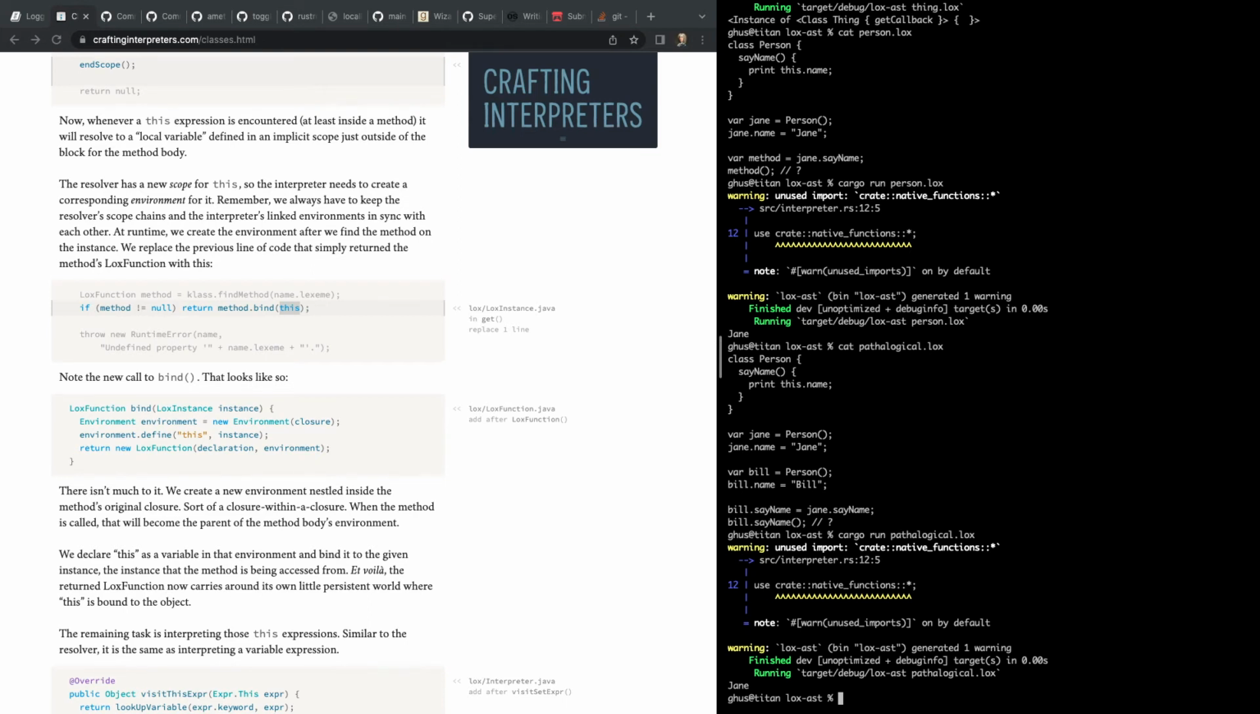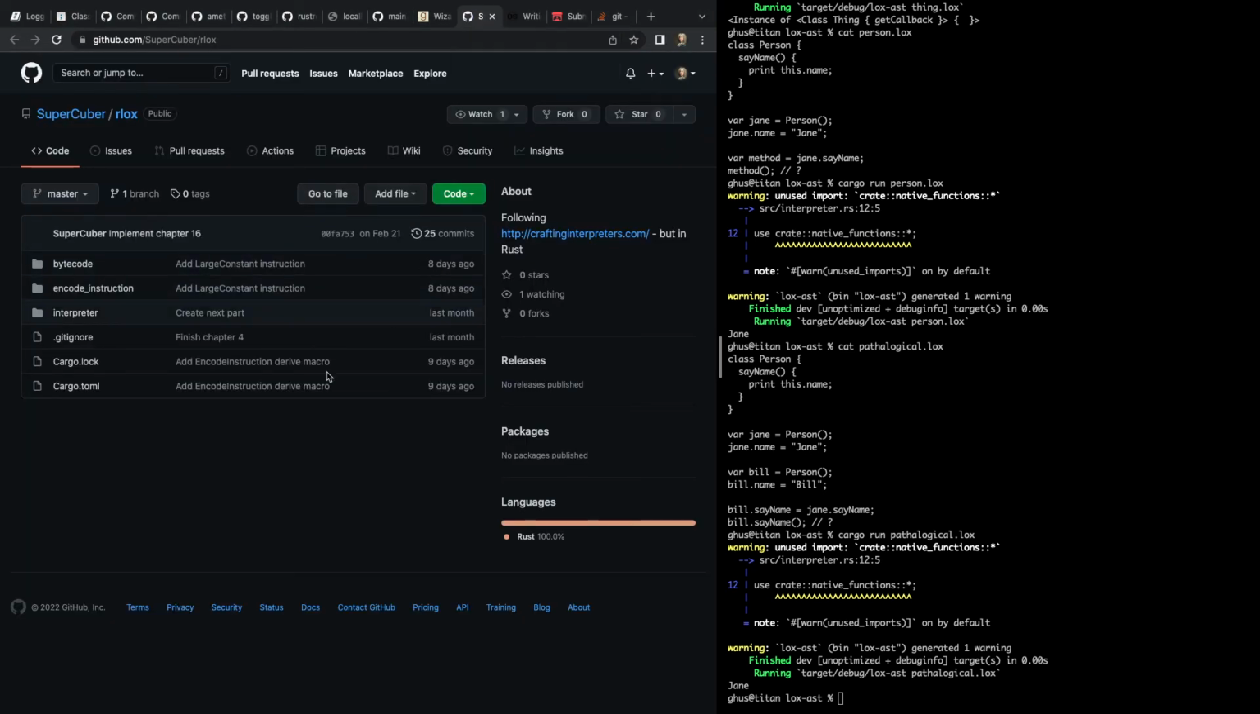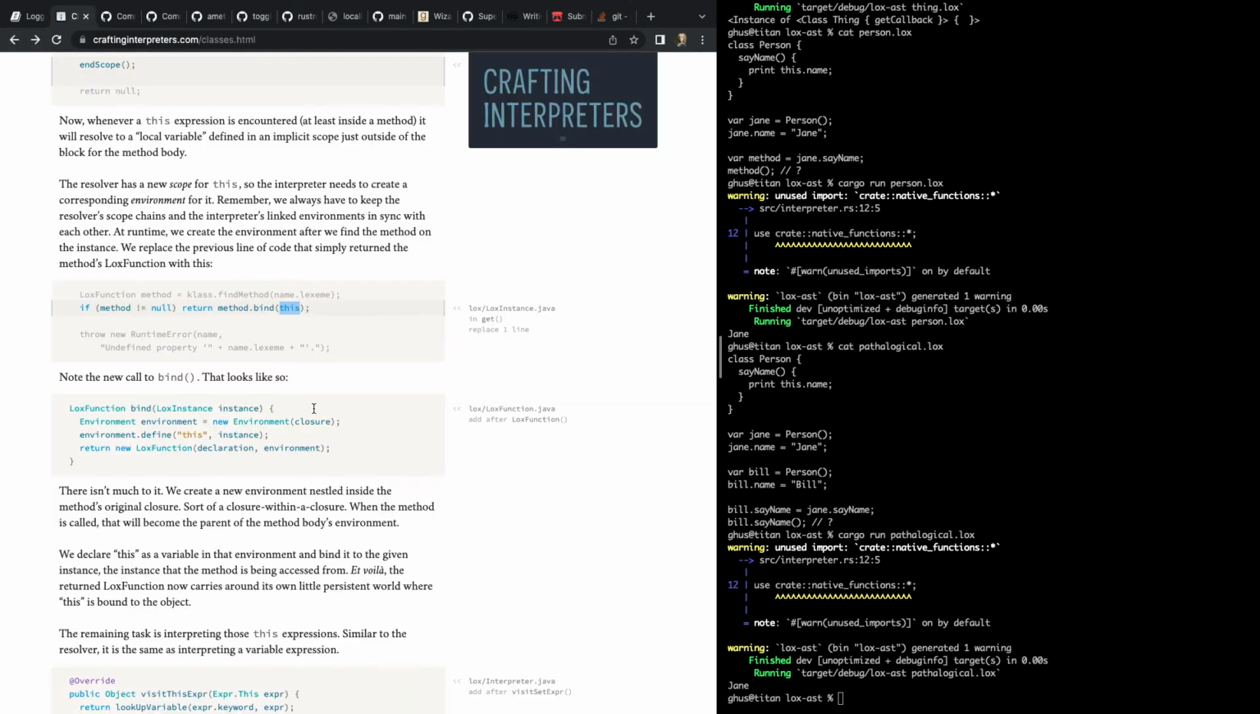Supercuber, good to see you. I still have your repo up here that I will be looking at as soon as we're done with this chapter and the next one. Promise.